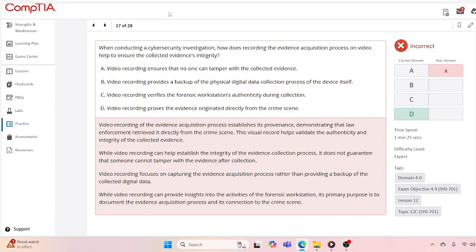When conducting a cybersecurity investigation, how does recording the evidence acquisition process on video help to ensure the collected evidence's integrity? Video recording proves the evidence originated directly from the crime scene. Video recording of the evidence acquisition process establishes its provenance, demonstrating that law enforcement retrieved it directly from the crime scene. This visual record helps validate the authenticity and integrity of the collected evidence.